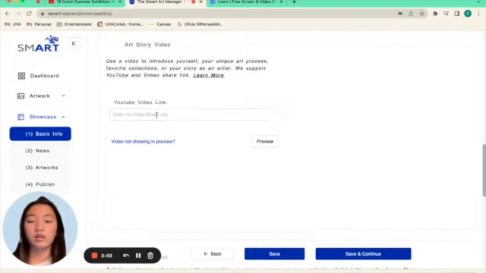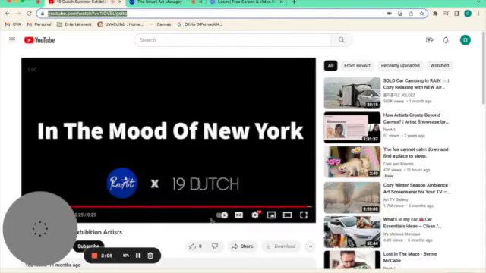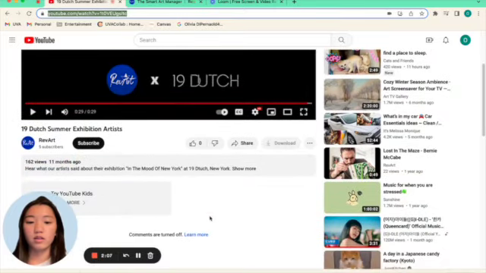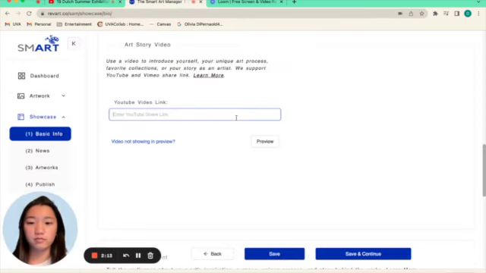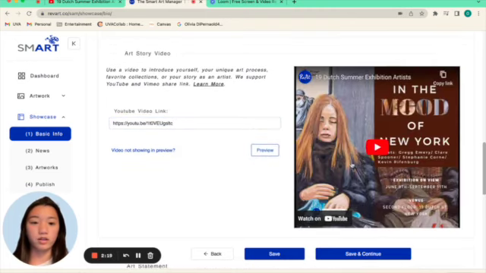So if I'm going to use a YouTube video, for instance, we'll use this one. Then you want to do share, copy the share link, and paste that share link into this area. And then you can click preview, and then it'll show this. If you don't copy the correct link, then it won't show you a preview.